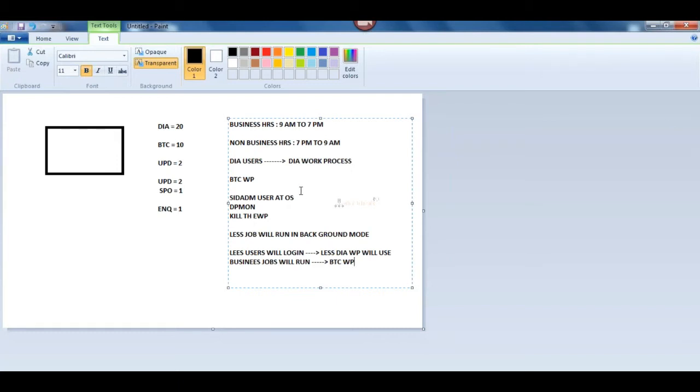Correct? So I want an automatic switch between the dialogue work process and the background work process. My intention is that automatically, in business hours, the dialog process should increase and the background work process should decrease. In non-business hours, the dialog process should decrease and the background work process should increase. This automatic switch between dialog and background work process is what I require.